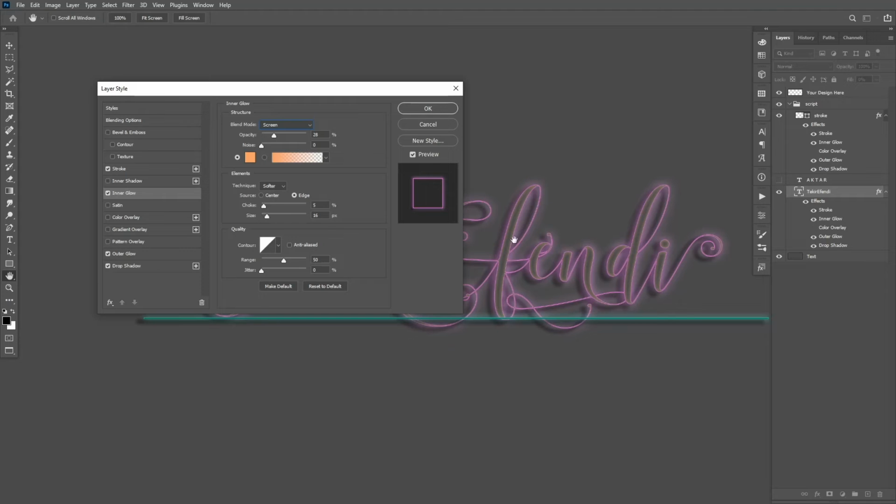Choke is how much of a glow we have. So if I increase this, you can see that it's going to get quite hard. We usually don't want it to get that hard. We want to try and keep it at a very soft value. The size is going to tell us how much it fills it. Again, we don't want that to get too much. And then we have a contour for it, so we can also change certain aspects of it, like this.